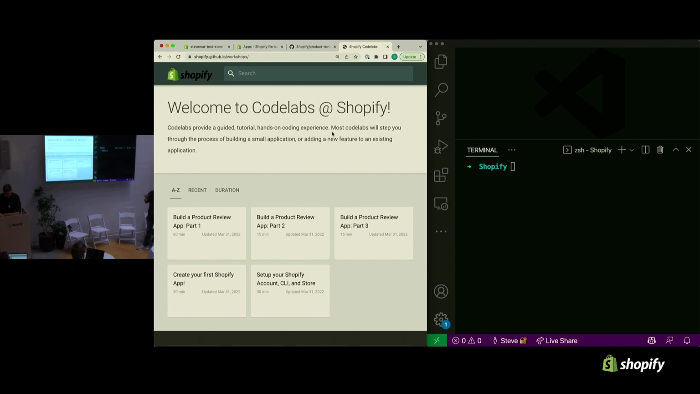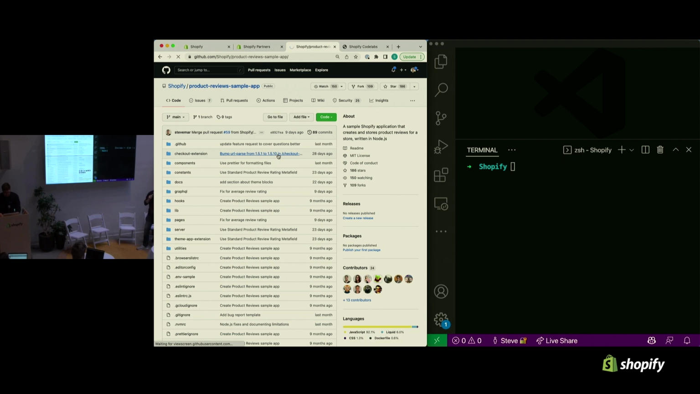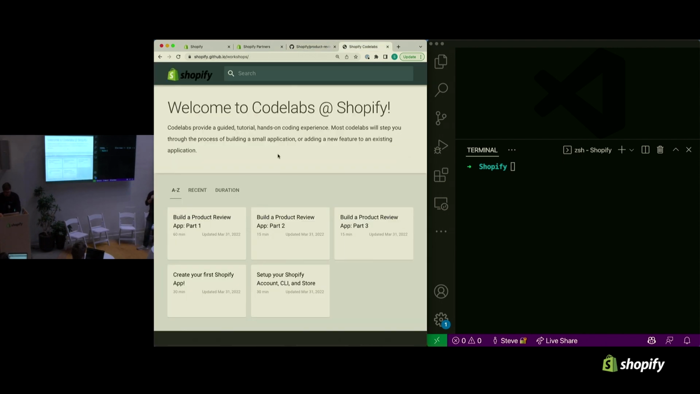Hopefully by now, if you're following along as well, you will have already done the setup step where you've created a partner account and installed the CLI. If you haven't, feel free to do that now. It's one of the options right there in the middle: set up your Shopify account, CLI, and store. We sent out this link earlier, and hopefully folks went through and did that code lab. If you didn't and you still want to, I would recommend just watching the screen, and you can always do these at home later on.